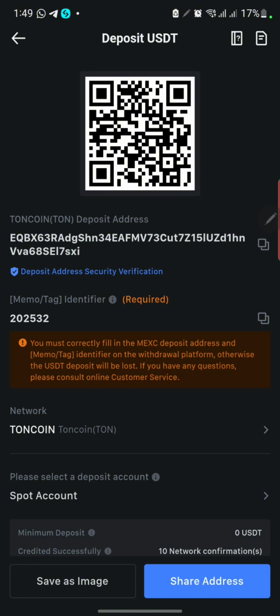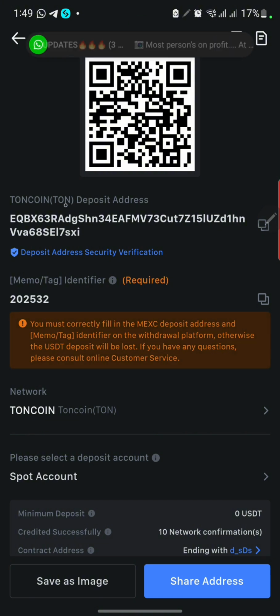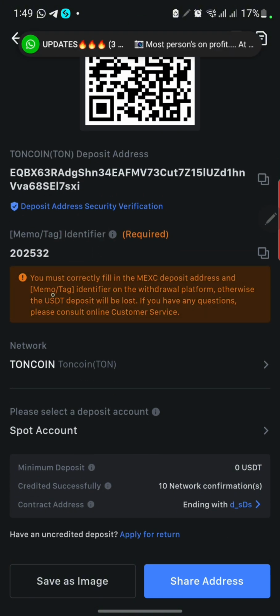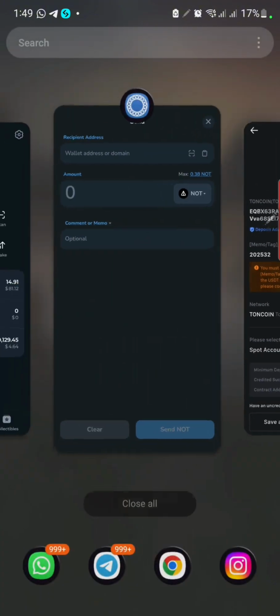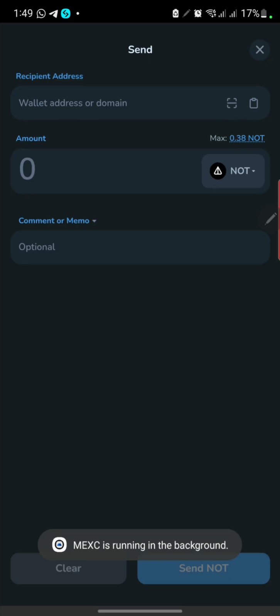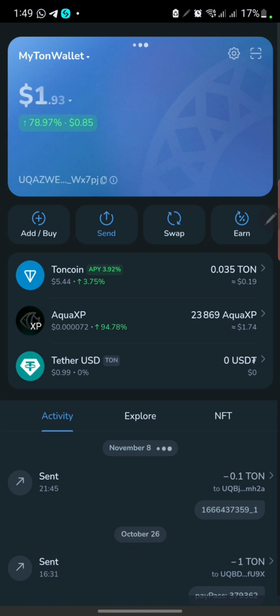So now this is an example of Ton wallets that has memo. As you can see, this is the wallet address of USDT under Ton, and this is the memo. And as you can see, they said you must correctly fill in the MEXC deposit address and the memo tag. That means it is very important for you to put the memo. If you don't put the memo, you could actually lose your coin, as you can see there. So sometimes memo is very important in some exchanges, and that is why you have to read the instruction before you receive or send to anybody.